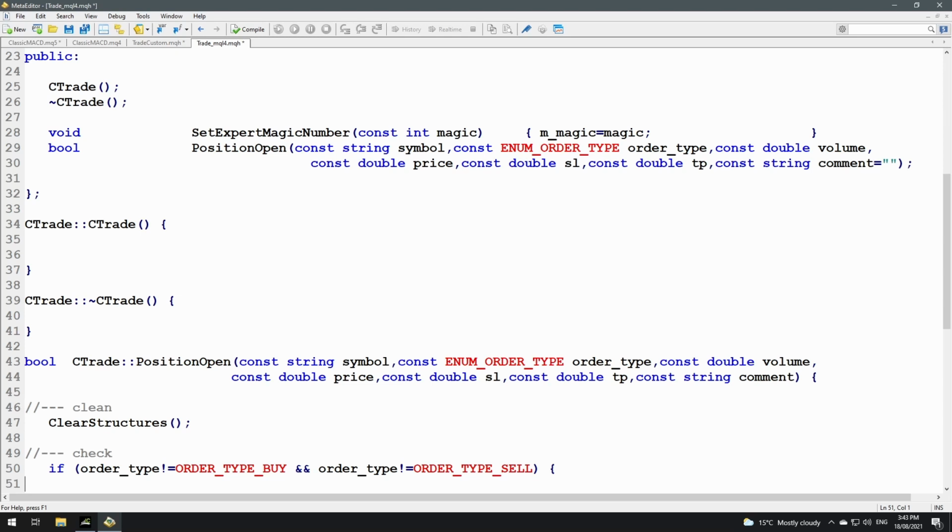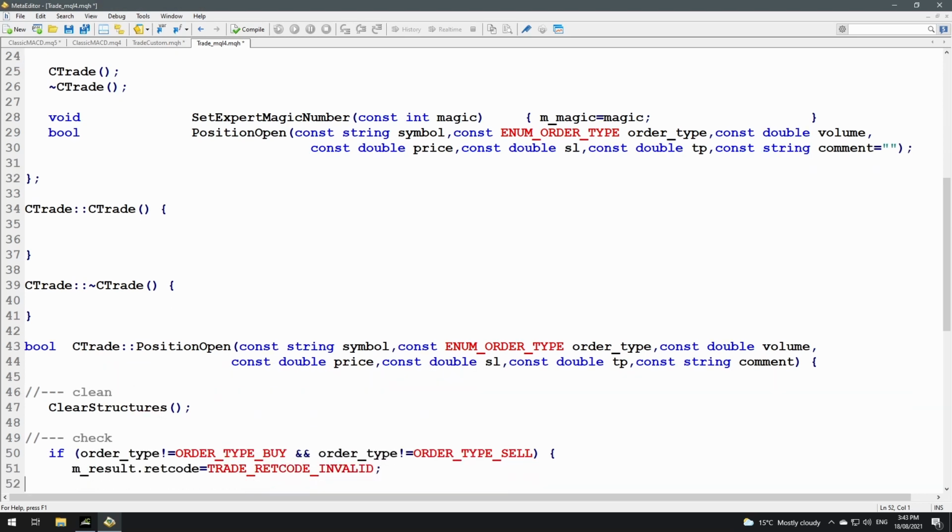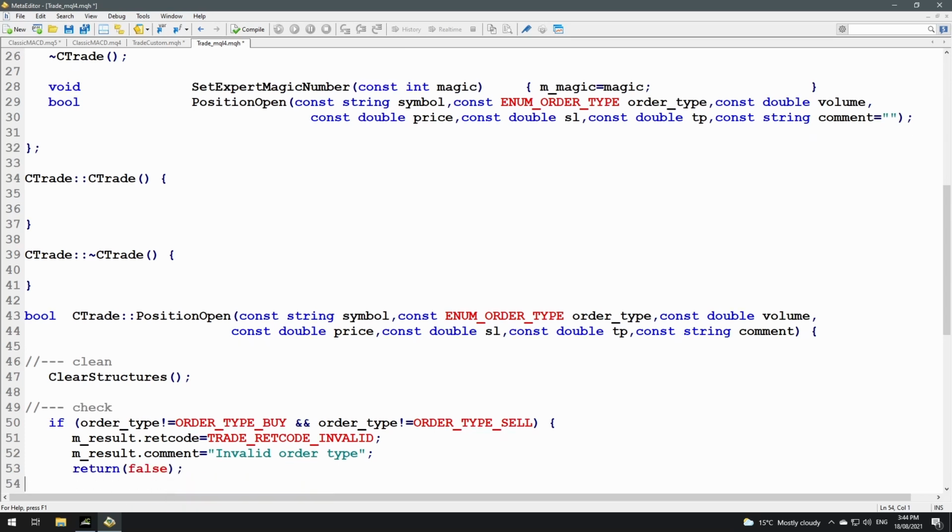And now in MetaTrader 5, positions are actual traded positions and orders are pending orders like buy stop, buy limit, and sell stop and sell limit. So I want to make sure that the position open function is only being called with buy and sell. So I'm just doing a test on the order types here. And if they failed, then m_result.retcode. Now m_result is a structure that we'll define in a minute, and that's the structure that gets cleared by the clear structures. So if you call this function with something other than a type buy or a type sell, it will set that return code to an invalid value and then return false, which will mean that the position open failed.